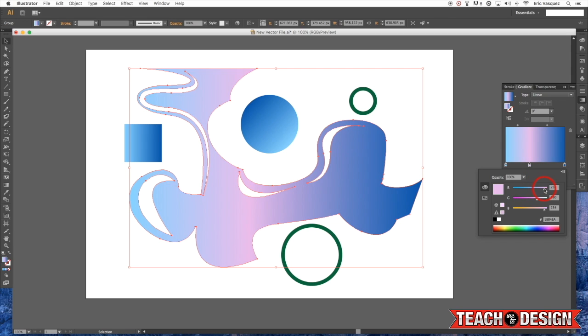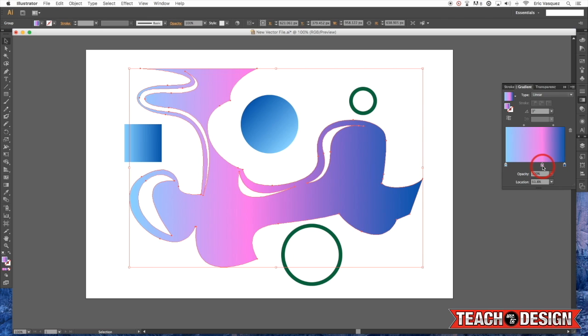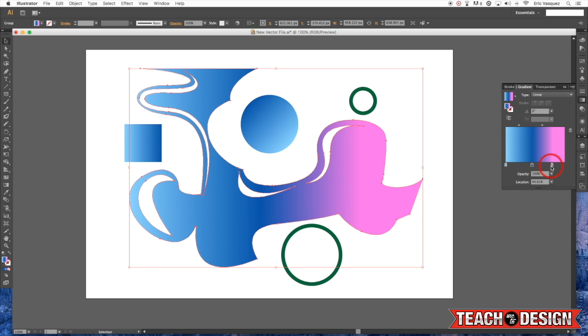Alright, so let's say I add a pink color, make it more saturated, something like that. I can play with the positioning of it just by sliding it around here. Or if I want this to be the end color, I'm simply going to click and drag this other darker blue towards the middle.